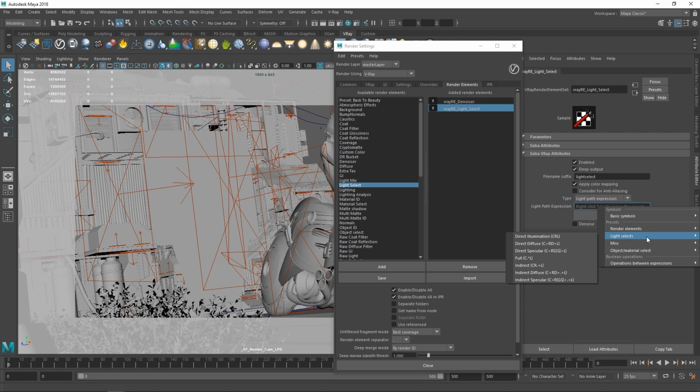We also provide ready-to-use presets, such as in the miscellaneous and object or material select categories, which let you extract specific lighting events that can only be achieved using Light Path Expressions. There is also a list of Boolean operations that allow more complex expressions to be rendered in a single channel.